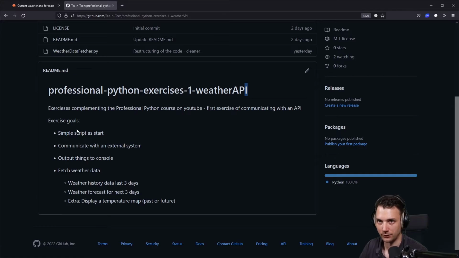So what was the goal of this exercise? Start with a simple script, communicate with an external system, output things to the console. Fetch weather data, that's the use case. And we have 3 different scenarios: weather history data for 3 days, weather forecast for the next 3 days, or as an extra, display the temperature on a map, past or future. So actually I just did the forecast, and I will tell you why in a bit.